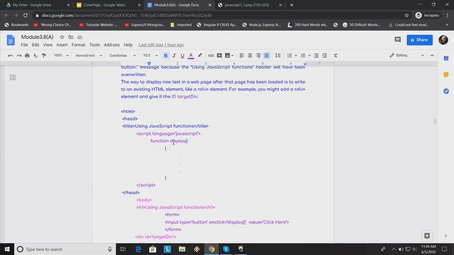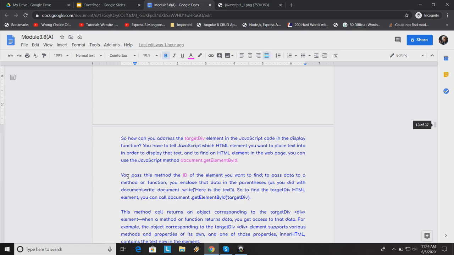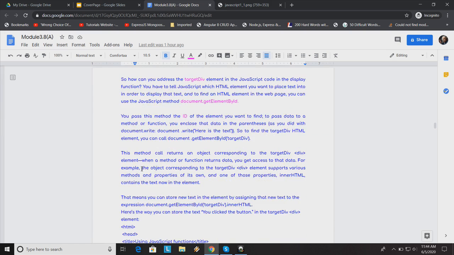Suppose this is HTML and this is a function, and onclick I'm calling the display function. In case I want to create HTML dynamically and attach that HTML into an HTML, how to do that? In order to do that, I have a div tag with an ID. Why have I used an ID? Because by this ID we can access the HTML elements, that is this div, by using JavaScript. How? I'll demonstrate in the further pages.